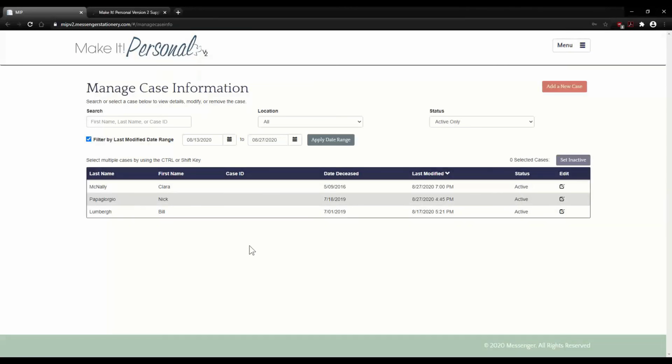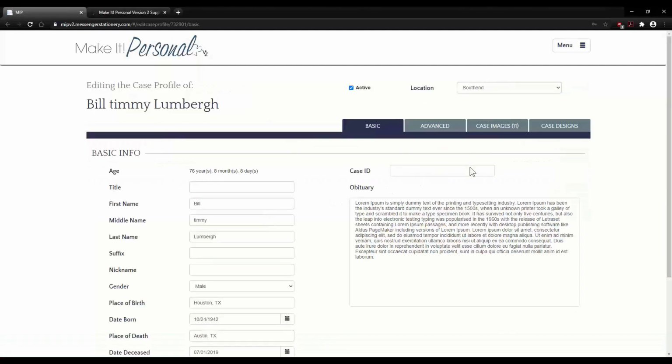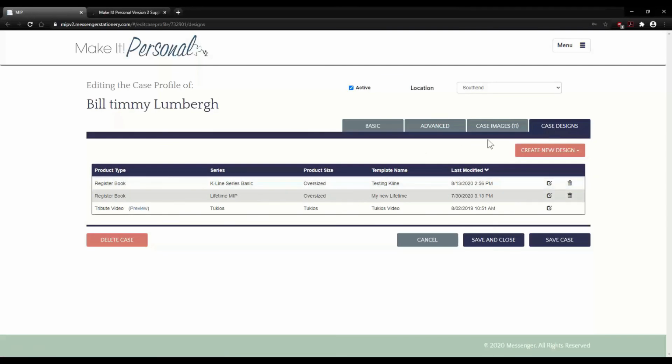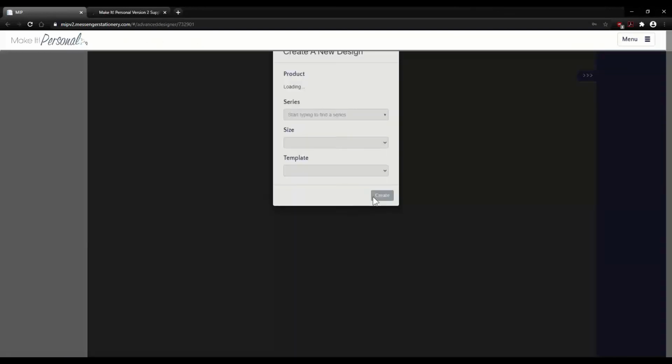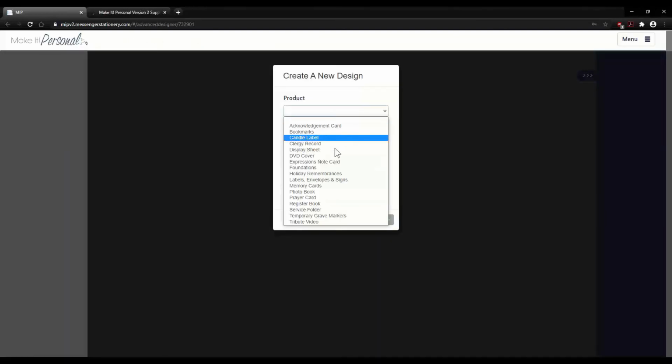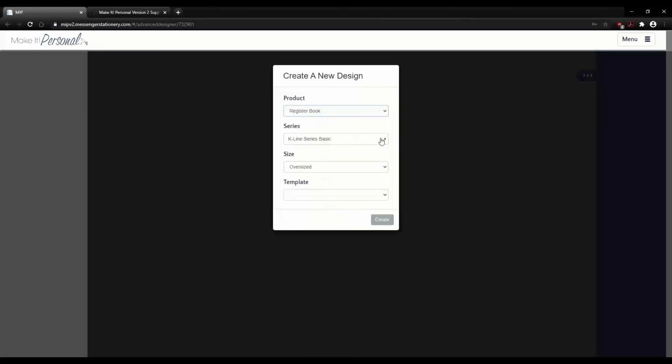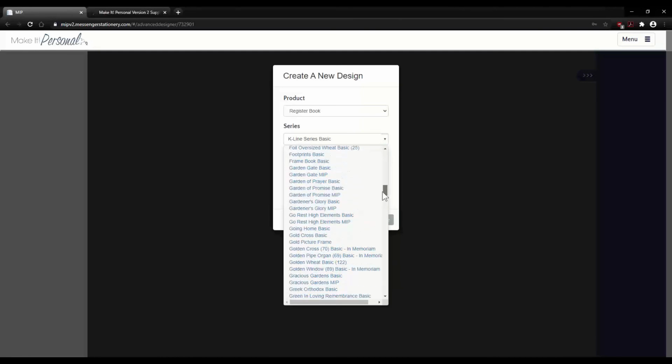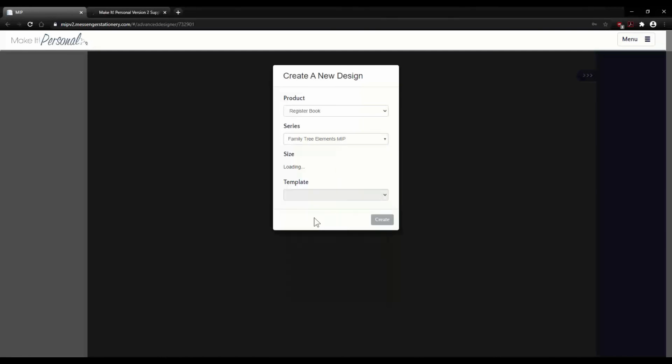So what that'll do is if you go into, let's say, the next decedent's case that you set up and make it personal, you go into their case, and you would go into their case designs, create a new, and I want to say Advanced Designer. Underneath the products, you find that same product that you customized. So I want to say Register Book, and then I want to go with that Family Tree Elements MIP. Yes, it's oversized. Sorry, now I have here my new Joe's New Family Tree.